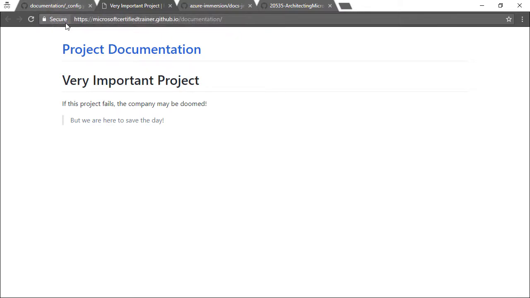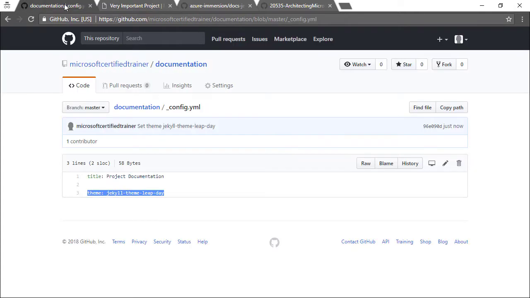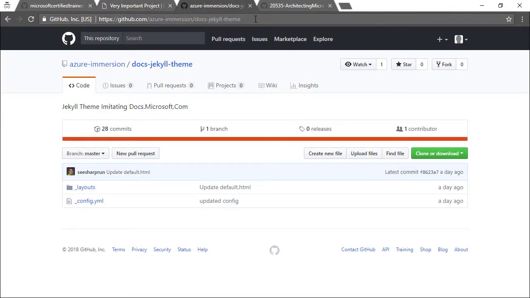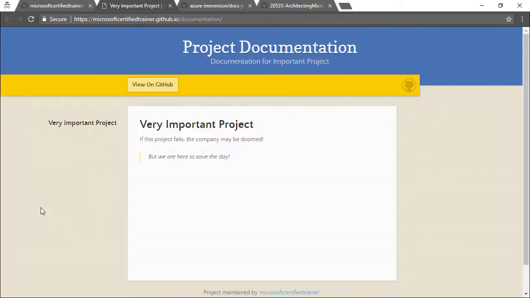Now, you can use one of the built-in themes if you want, but if you want to get really advanced, you can use very sophisticated themes created by other people. You can create your own themes, and you can do some really interesting things there. So we're going to look at this project called Docs Jekyll theme. It's in the Azure Immersion organization, and it's a theme to make your website look like the Azure documentation.